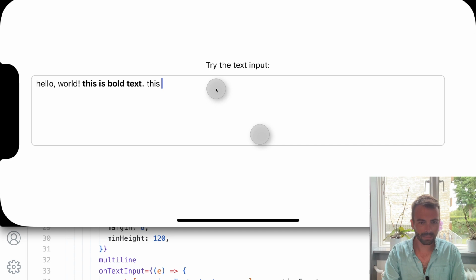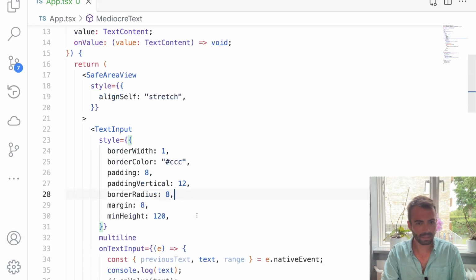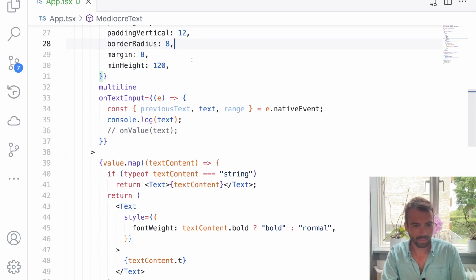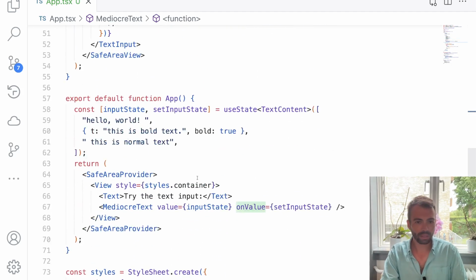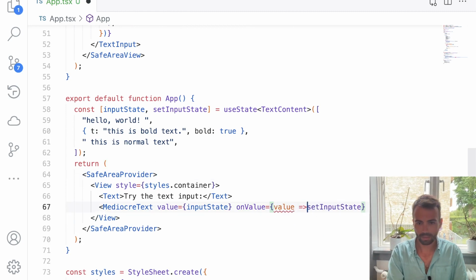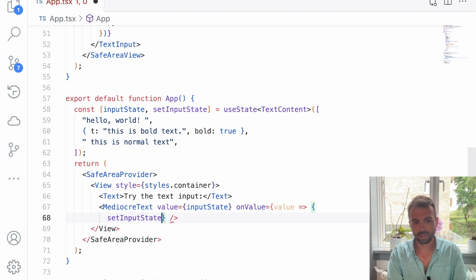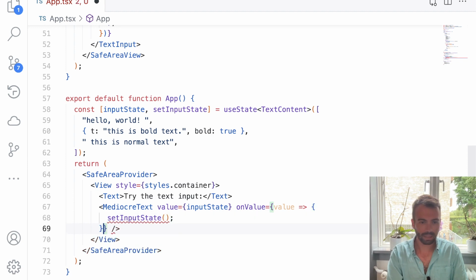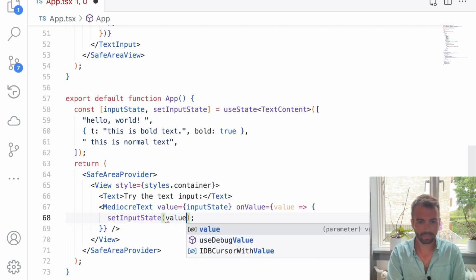All right, it's letting me edit it, but it should not be letting me edit it because it's a controlled input. So that's a little bit confusing to me because we're not ever calling this on value. What I'll do is I'll add some log statement here. So that way we can see from the log statement how safe area view, or how mediocre text, our new component, is responding.